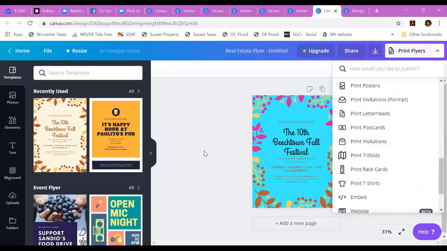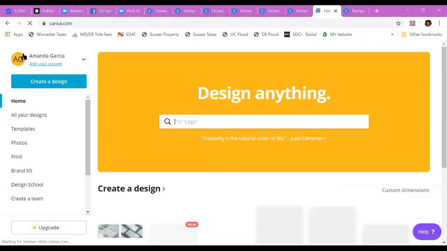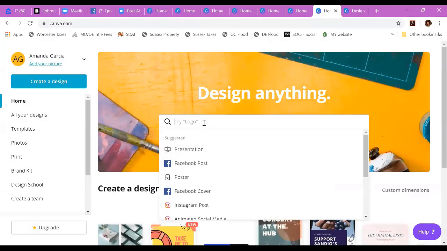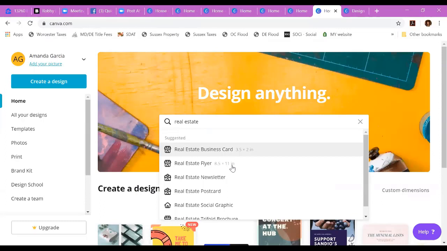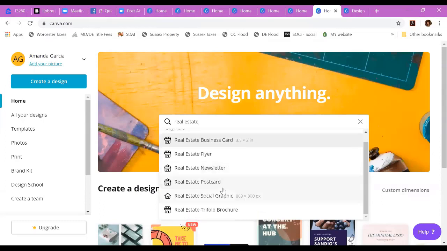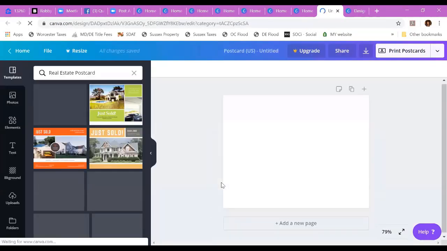And the other cool thing about this in real estate, so let's show you some specific real estate examples, since most of you on the call are in real estate. Type in real estate, and you could do business cards, flyers, newsletters, and postcards. I know a lot of you like to do postcards for listings or solds or all sorts of stuff. And you could do brochures, trifold brochures as well. So let's take a look at the postcard. That's a popular one.